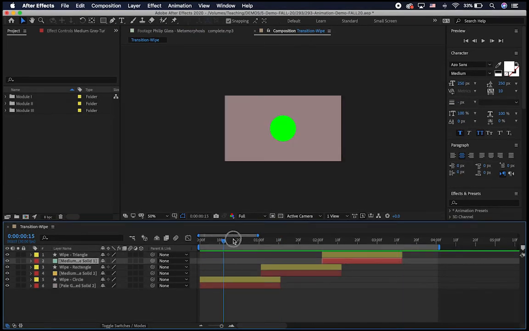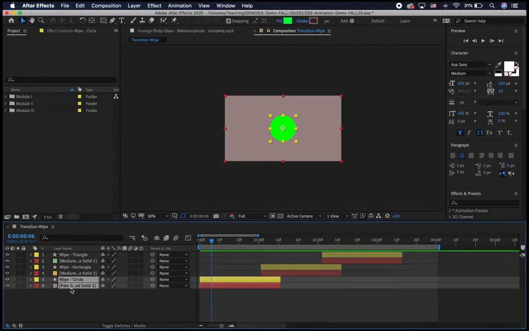I created backgrounds for each of my shapes, just to bring out the contrast and make the wipe transition more noticeable. Keep in mind, large shapes can also be used for dramatic wipes. Now I have a shape layer and a background.